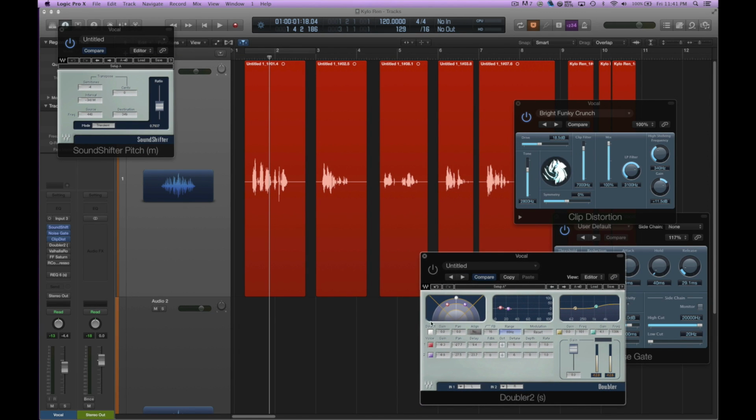It adds a copy of the signal on the left and on the right, but it slightly detunes them. It pans them, and it adds a timing delay to them so that your brain perceives it as either thicker or two different signals. So I'll add that, and I'll show you how that sounds.